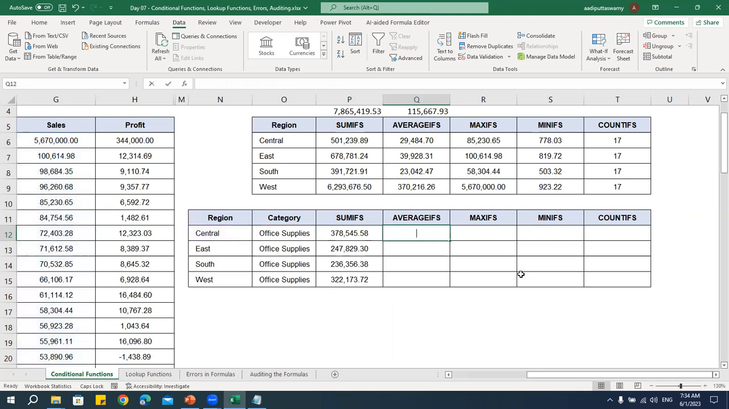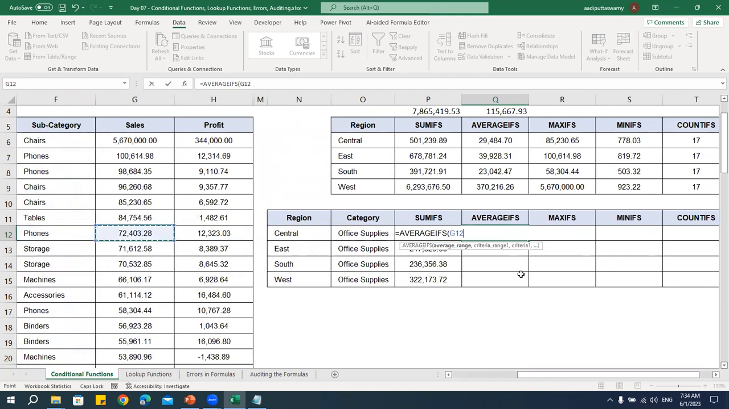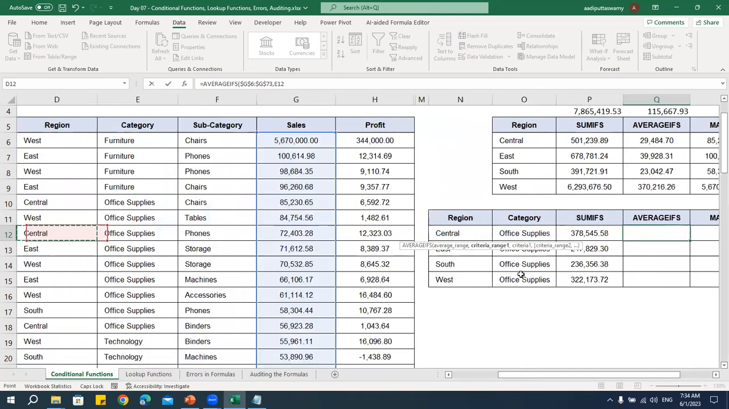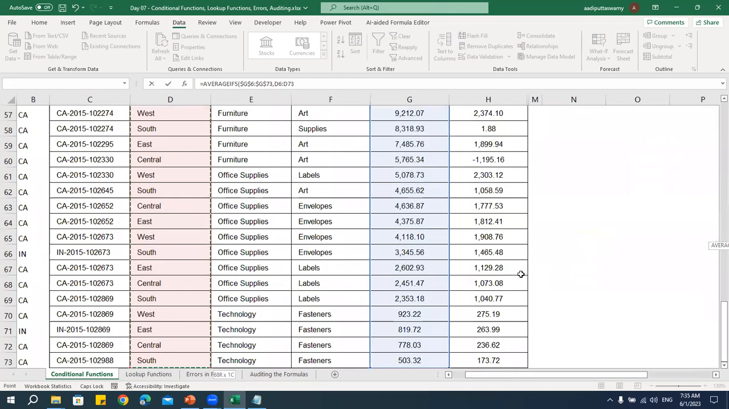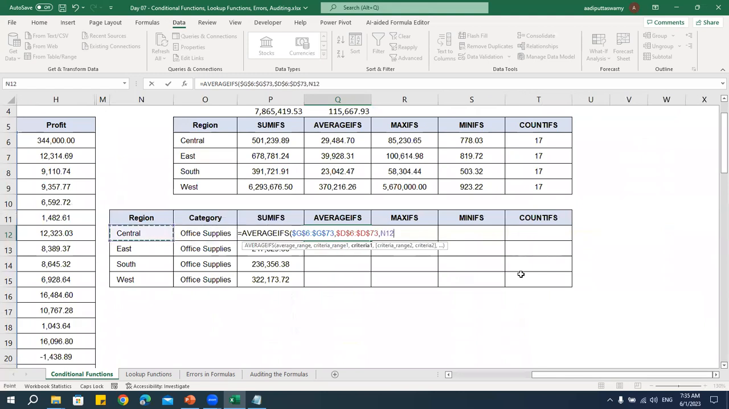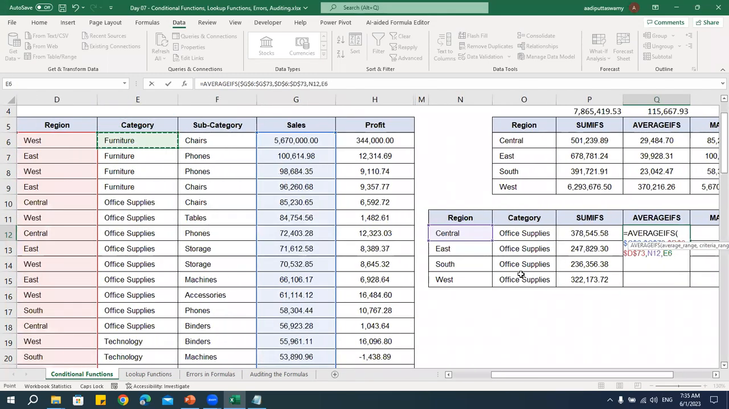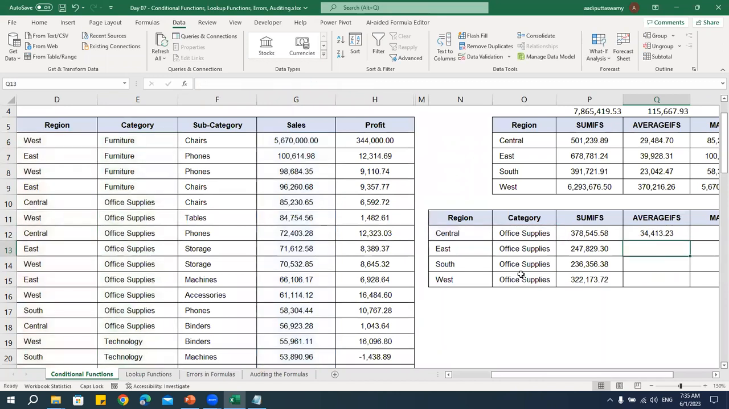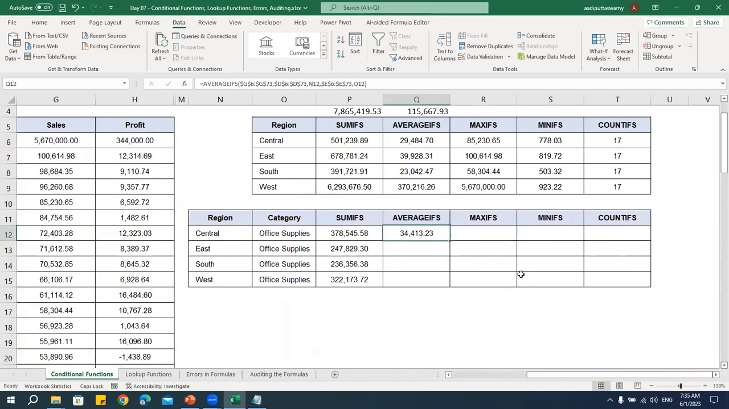Let's do this for AVERAGEIFS. I have this average range. Same thing: select this, comma, and criteria range. First criteria, I need to check region, F4, comma, and I select this region, comma. Next category, select this category F4, comma, and I select this category. Enter. I'm getting this average.